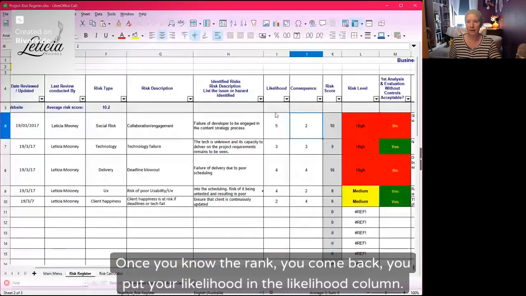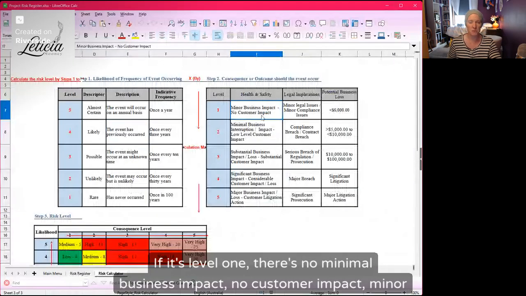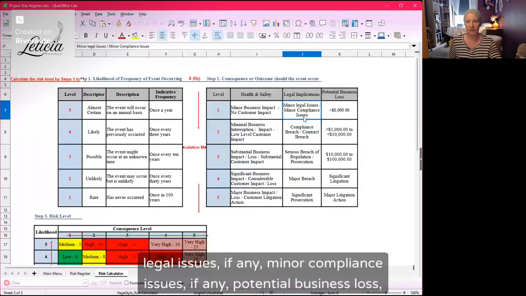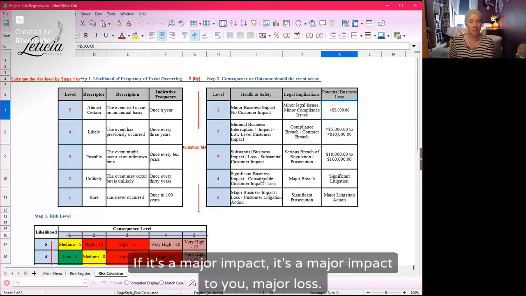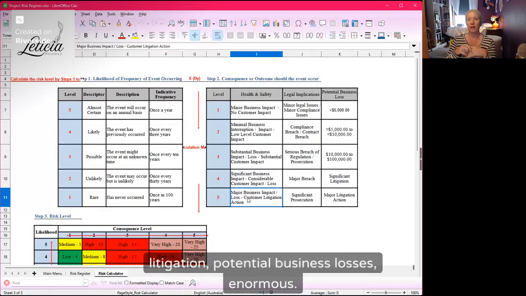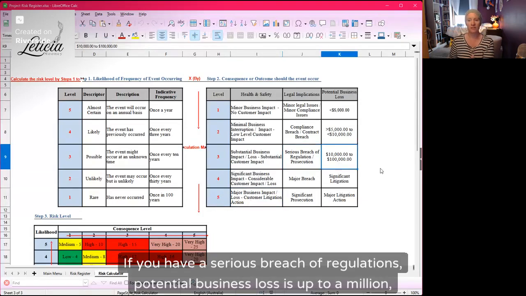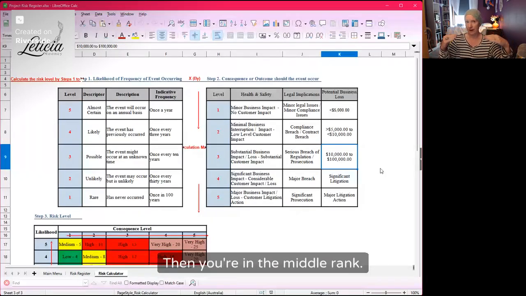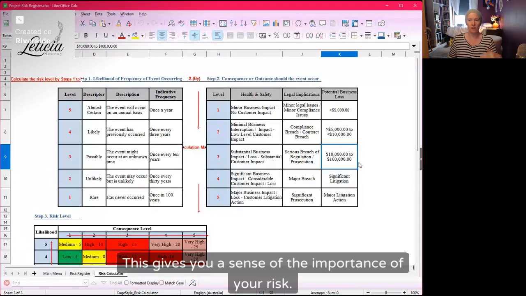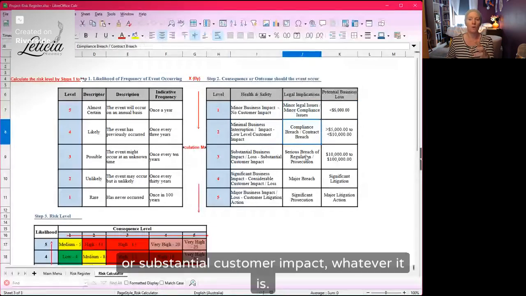Once you know the rank, you come back, you put your likelihood in the likelihood column. The consequence is the same. If it's level 1, there's minimal business impact, no customer impact, minor legal issues, if any, minor compliance issues, if any, potential business loss of 5,000 or less. If it's a major impact to you, major loss, potential customer litigation action, significant prosecution attached, major litigation, potential business loss is enormous, that's 5. If you have a serious breach of regulations, potential business loss of up to like $100,000, then you're in the middle rank. This gives you a sense of the importance of your risk. You can assess it by the financial value or by the other breaches, for example, or substantial customer impact, whatever it is.